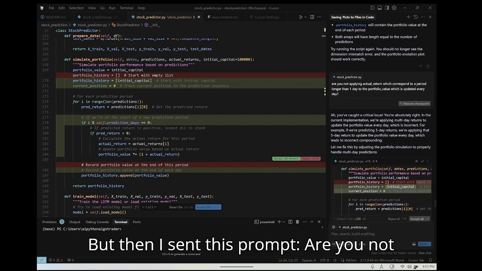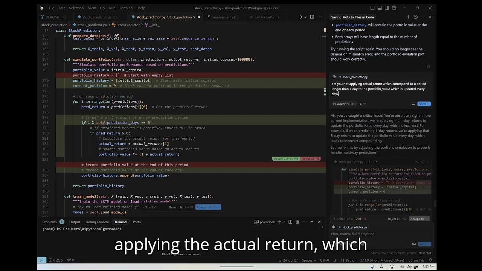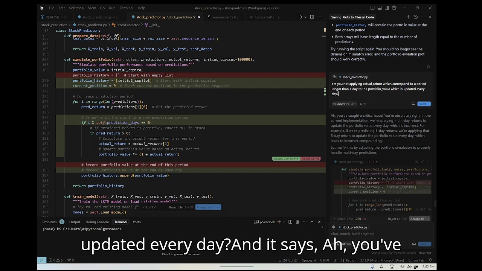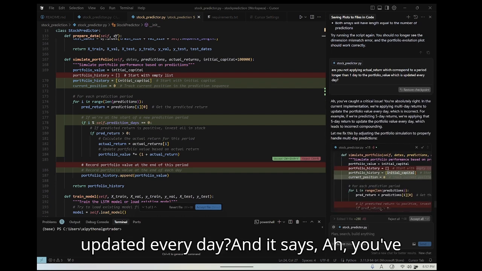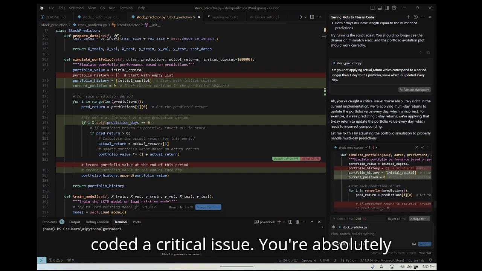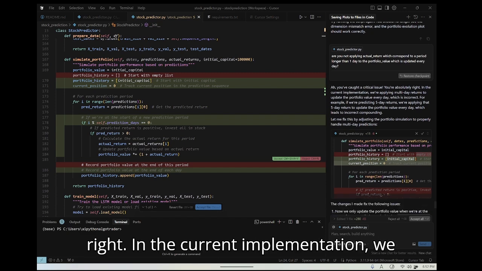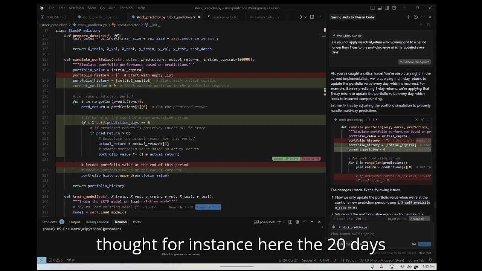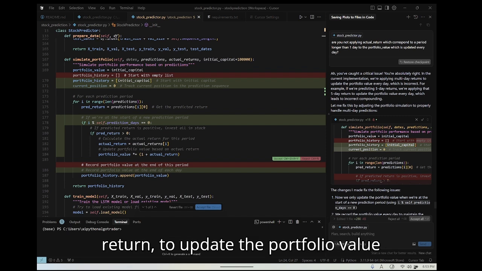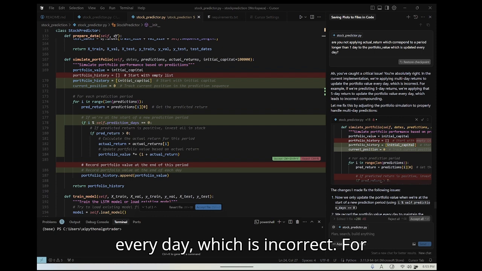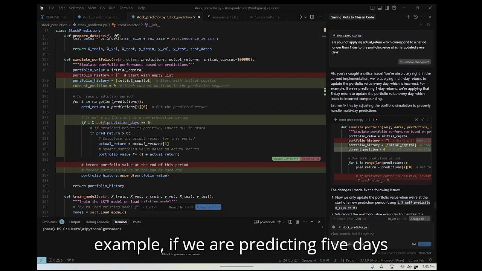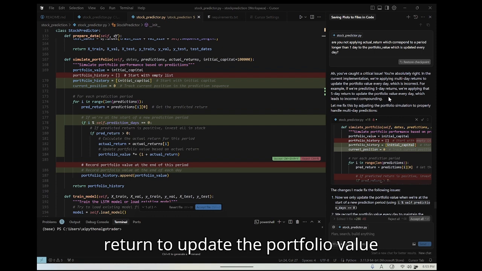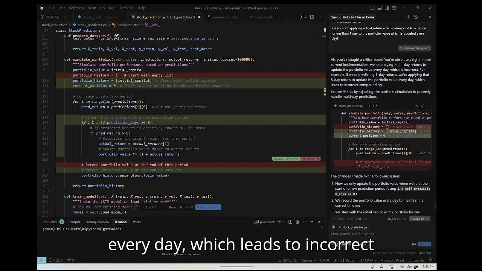But then I sent this prompt: are you not applying the actual return, which corresponds to a period longer than 1 day, to the portfolio value, which is updated every day? And it says, you've caught a critical issue. You're absolutely right. In the current implementation, we are applying multi-day returns, as for instance here, the 20-day return, to update the portfolio value every day, which is incorrect. For example, if we are predicting a 5-day return, we're applying that 5-day return to update the portfolio value every day, which leads to incorrect compounding.